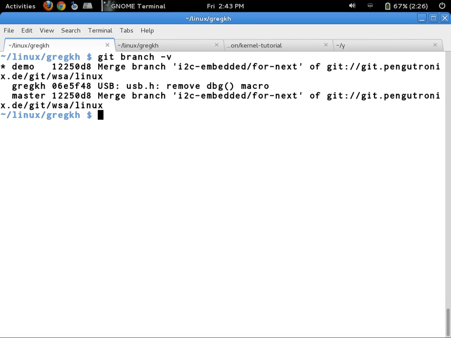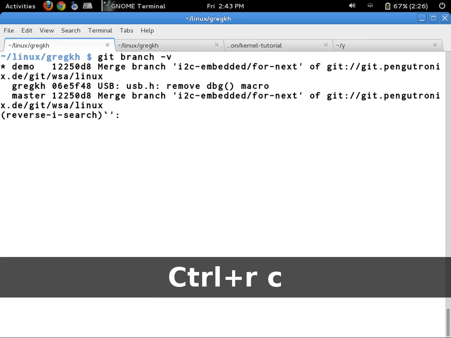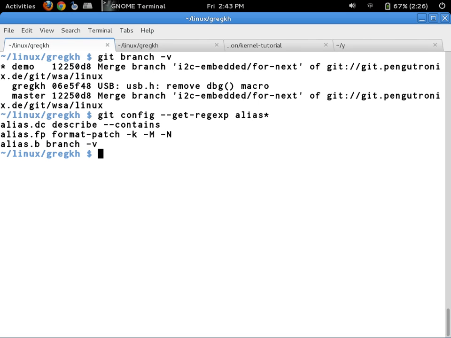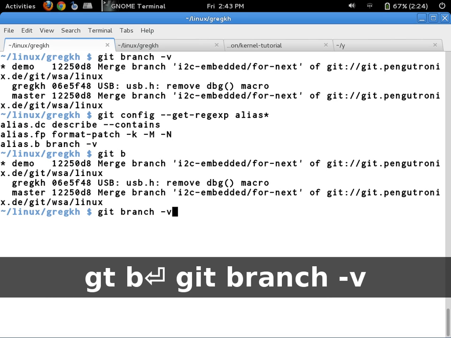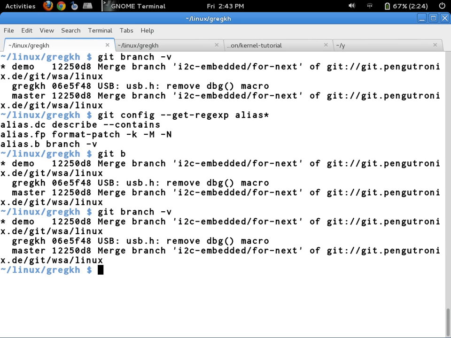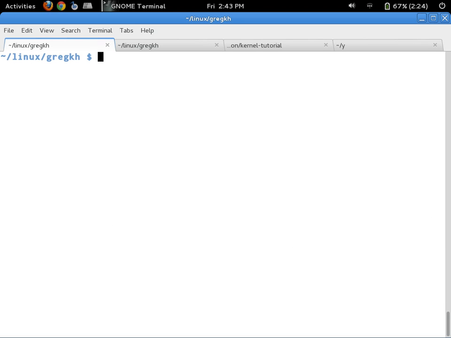Branch demo. I have some nice aliases that I use. git b shows the branch in a nice format. fp is format-patch, which we'll use later. And then I describe. I do a lot of work figuring out what patches consist of, or when a commit went to the tree, and just aliases for that. So if you see me do git b, it's the same thing as doing git branch like that. Same thing.